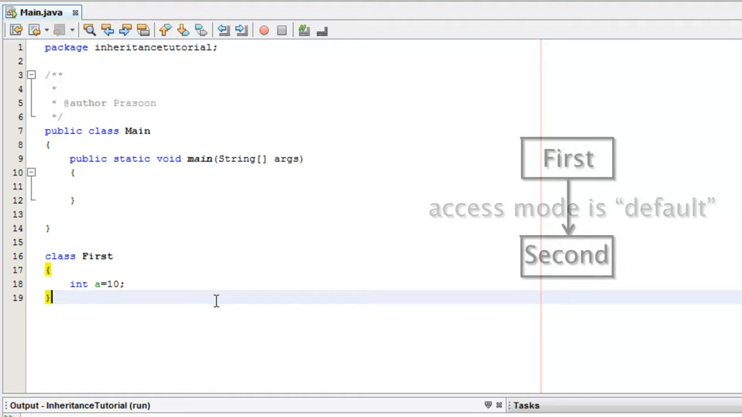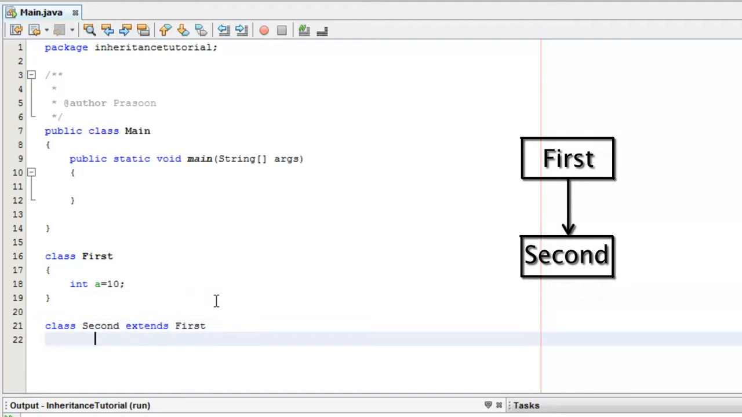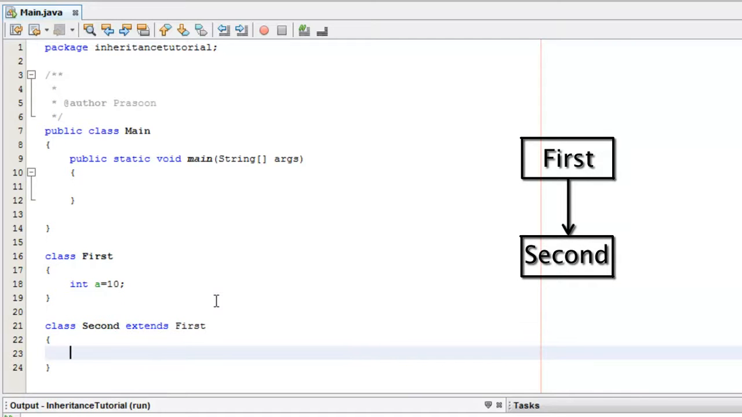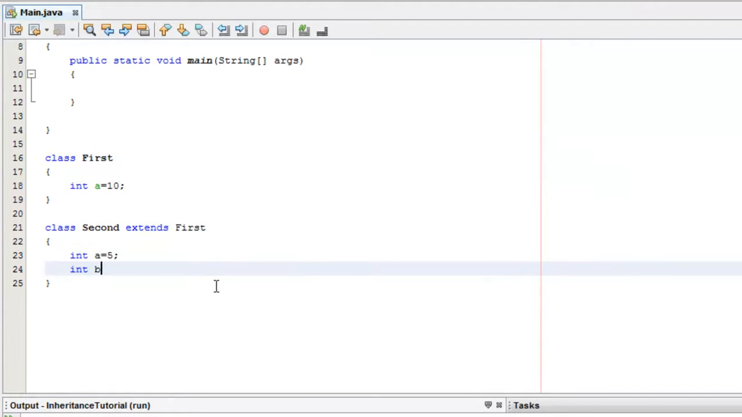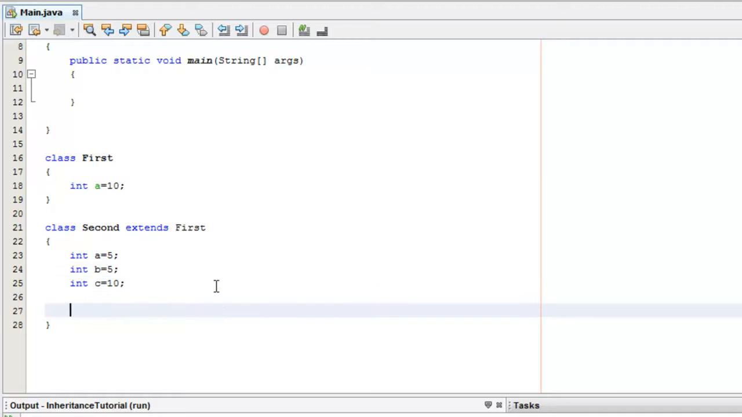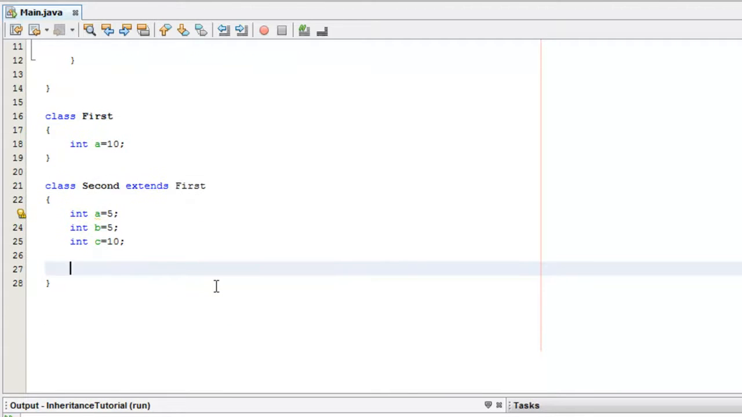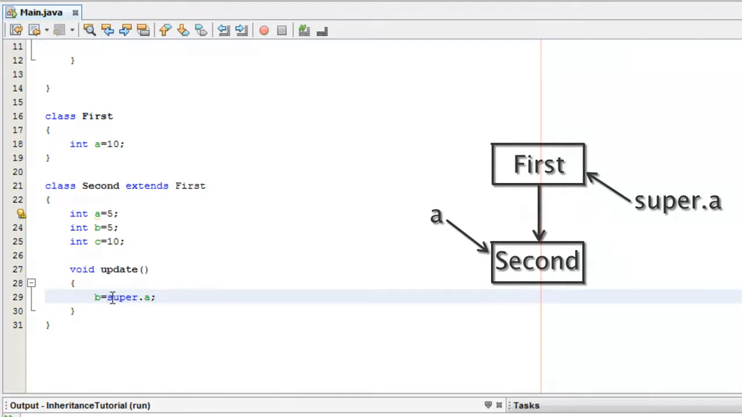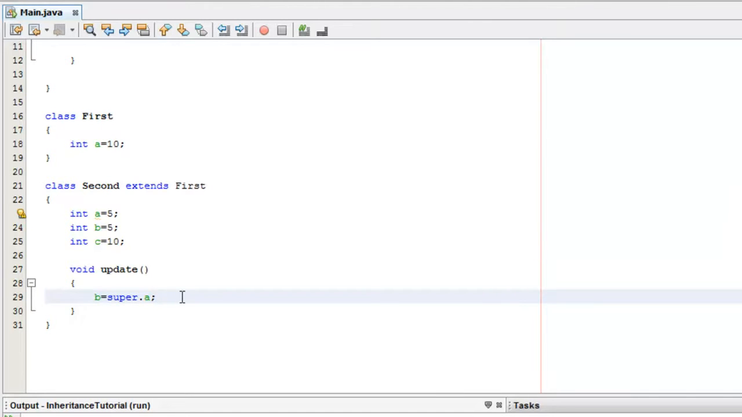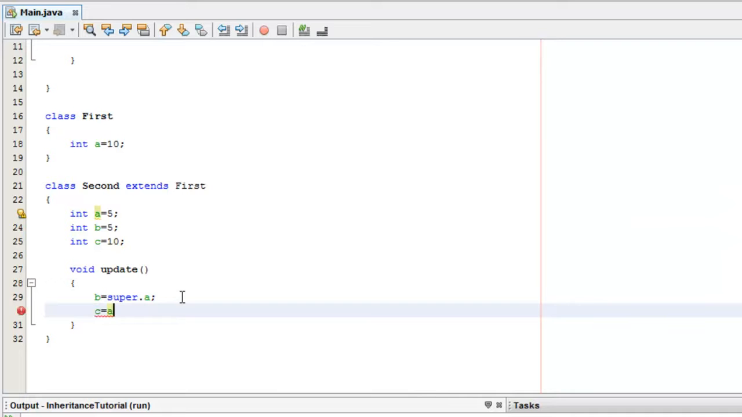Next, we create a second class that extends first. Initialize a with 5, b with 5 and c with 10, which are all in default mode. Define a function update and b is equal to super.a. The super.a in class second is referring to variable a in class first. We add c is equal to a to see the difference between a and super.a.